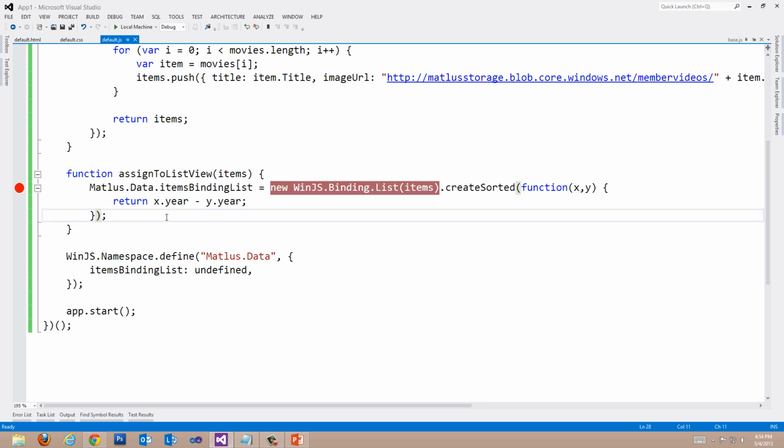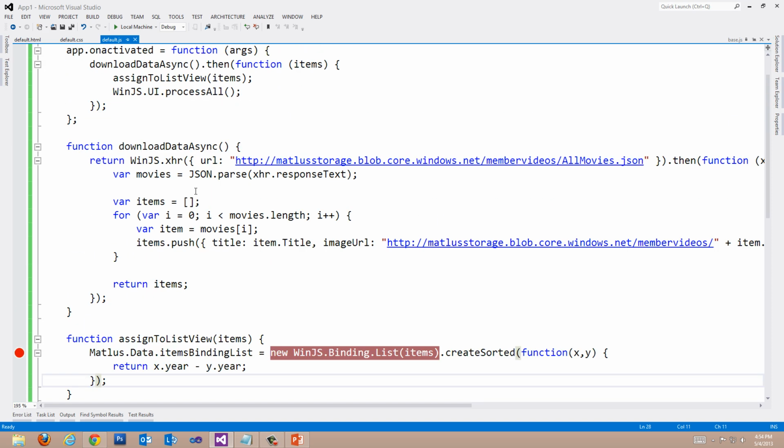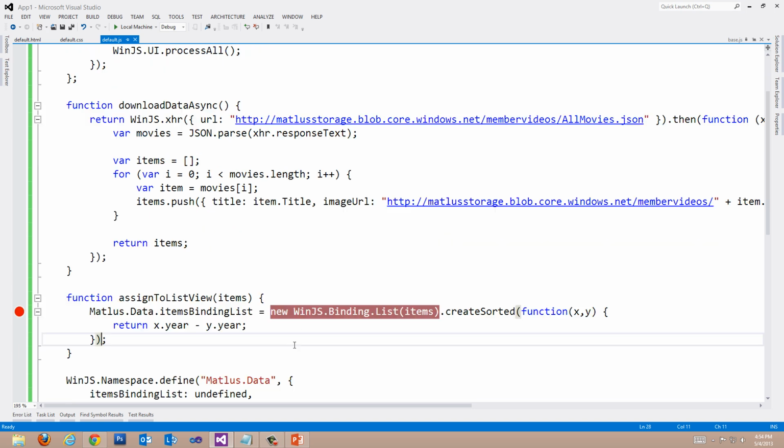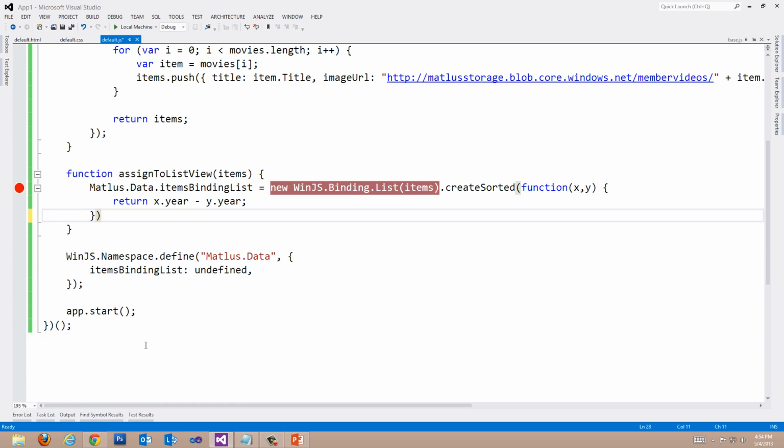So the beauty of the binding list that they provide in the WinJS library is that you can just keep adding on functionality without the data source supporting it. In this case, our data source is just a simple array, if you will, but it's the binding list that's doing the sorting, the grouping, and things of that nature. And it's all being assigned to the same binding list. You'll see what happens when we do the grouping here. I'll explain what I mean after we finish this.